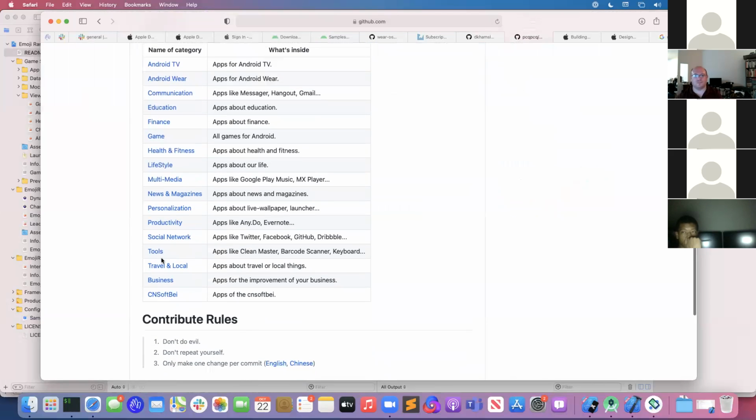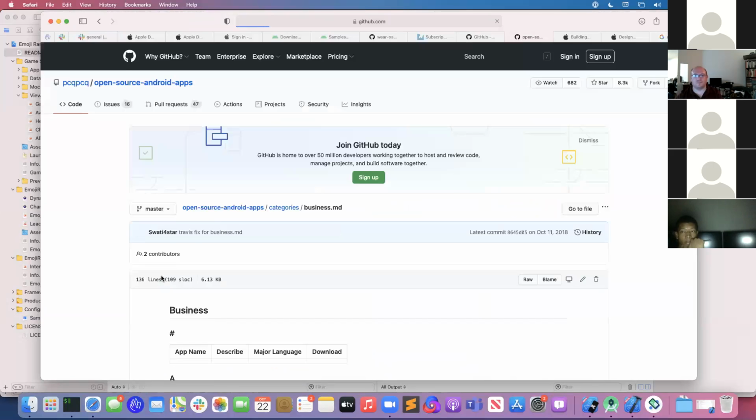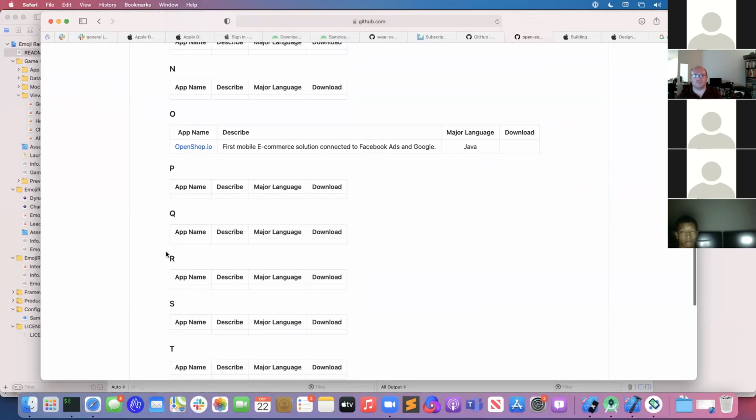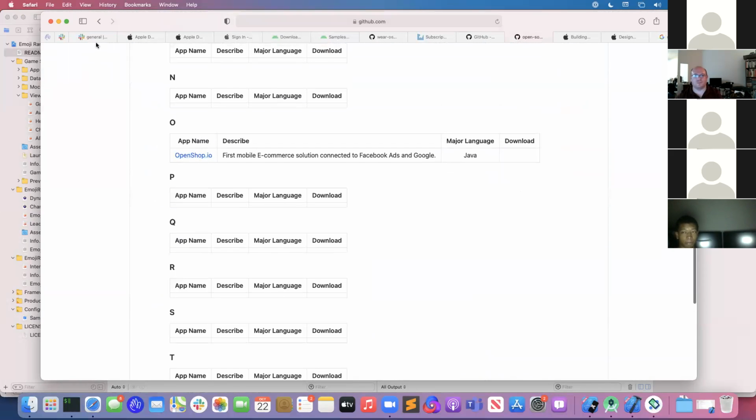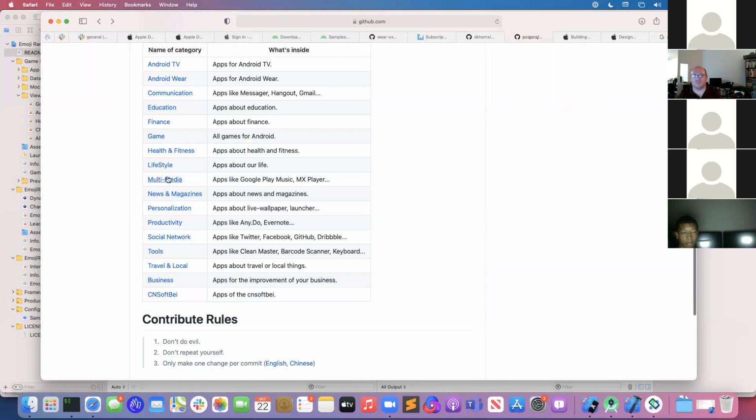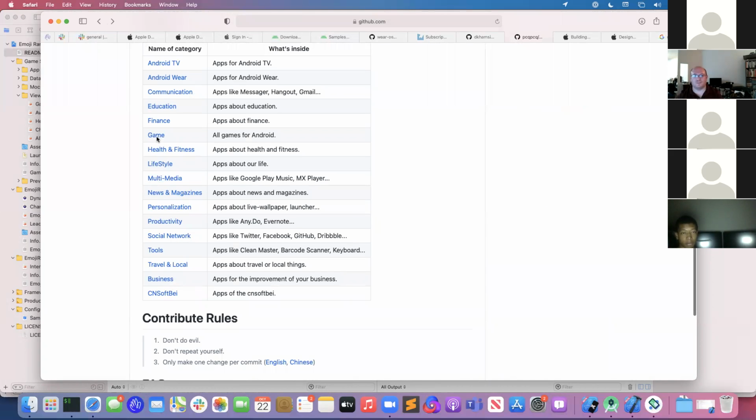So for example, here, if I wanted to build a business application, they've got, looks like business is not that popular of a category, but let's look at finance.